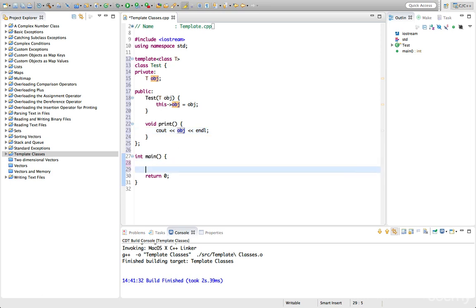So how do we use this class? Well, just like we use vector. So we say test, and then after the type here, part of the type is the template type definition. So we have to specify after the class name what type of object it's going to work with. Let's say, for example, string.